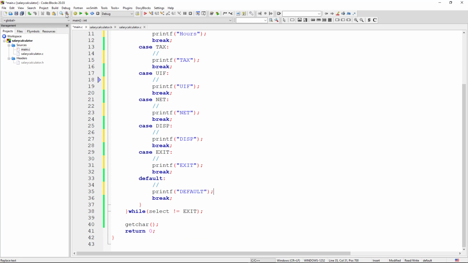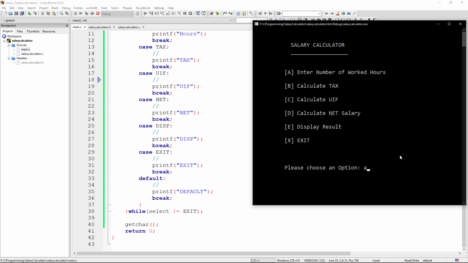So let's run and see what's the result of our code. Okay, so I enter A, then it's input hours. I enter B, then it's text. I enter C, UIF, D, net, E, display. If I enter X, then I exit, but I'm not going anywhere. As you can see, there's even still S here. So everything is not being cleared.